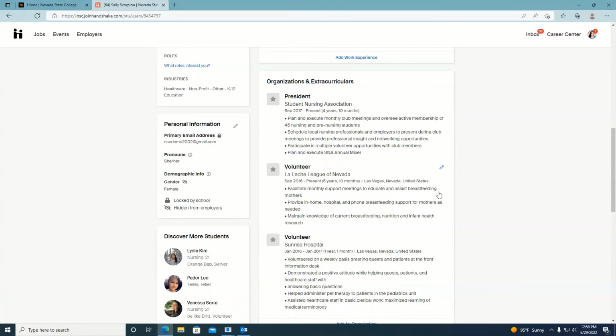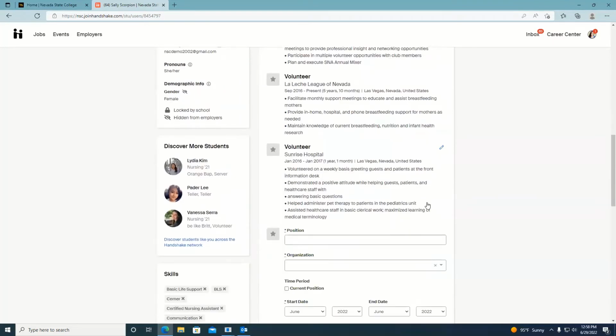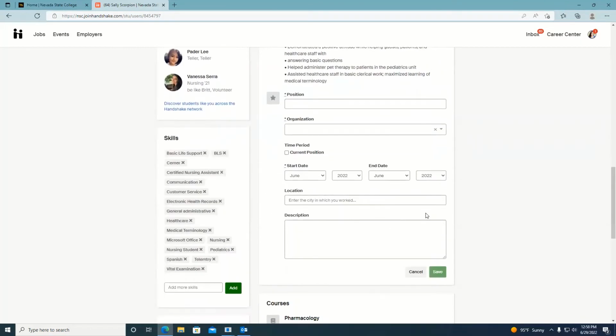This next section in Sally's profile is where you will list your organization memberships as well as extracurricular activities. These sections should be well organized using bullet points that emphasize responsibilities and accomplishments for each. For building this section of your profile, click Add Organization, and then type in the organization name and continue filling in the remaining information similar to the work experience section, and then click Save when you're done.